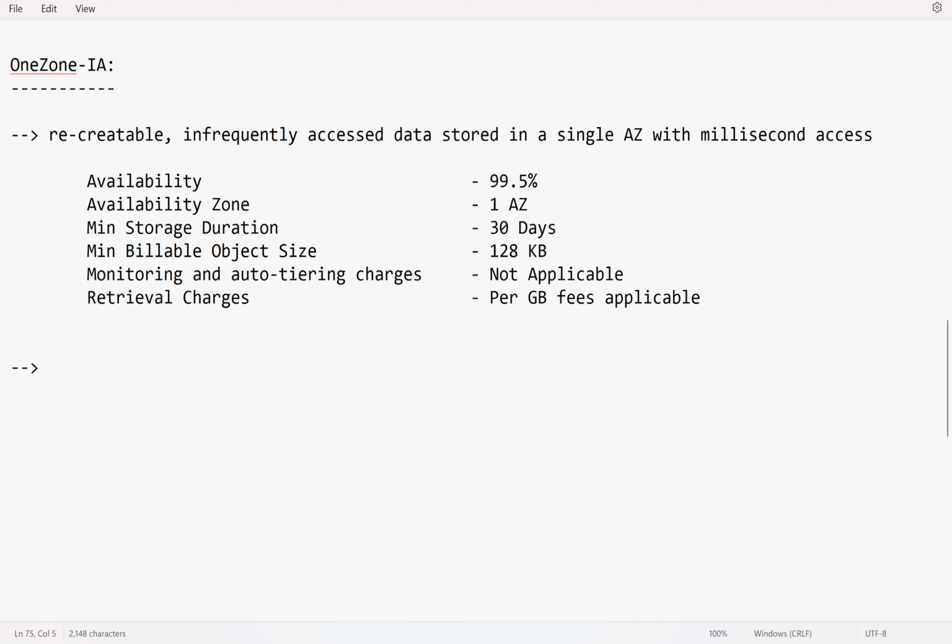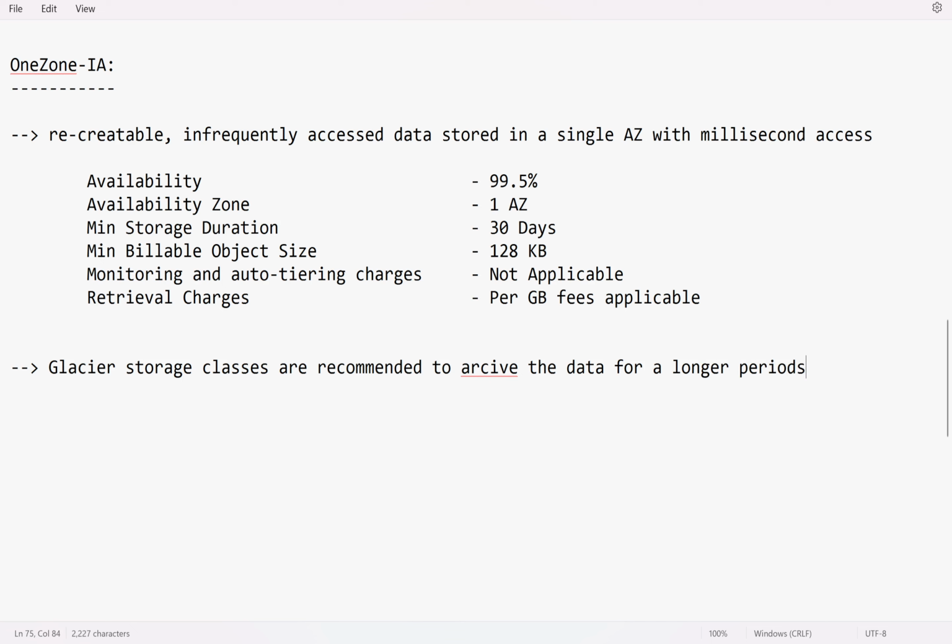Okay. So here, the glacier storage classes are available. They are recommended to archive the data for longer periods. So here I can say glacier storage classes are recommended to archive the data for longer periods. Now the question is, what is the meaning of archive?